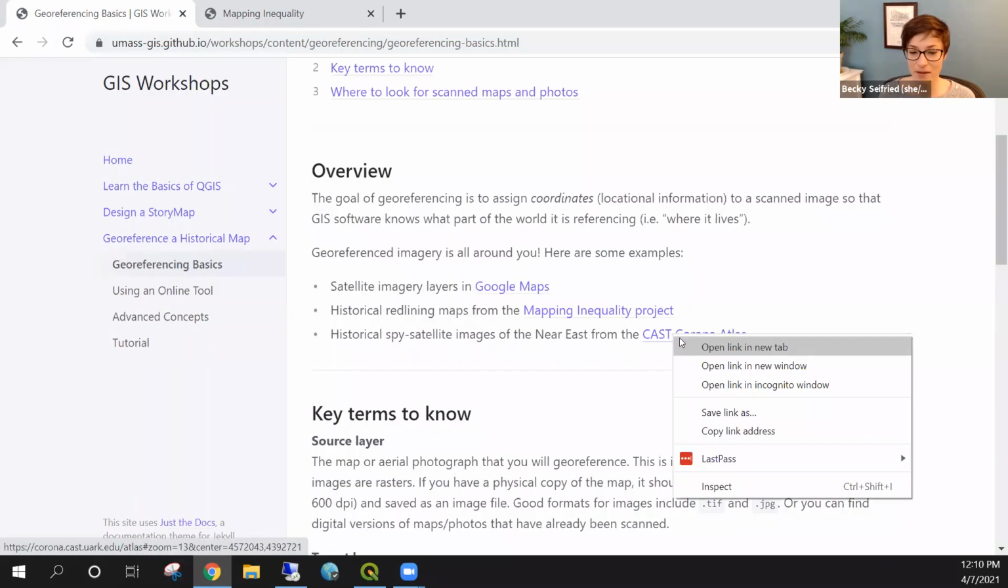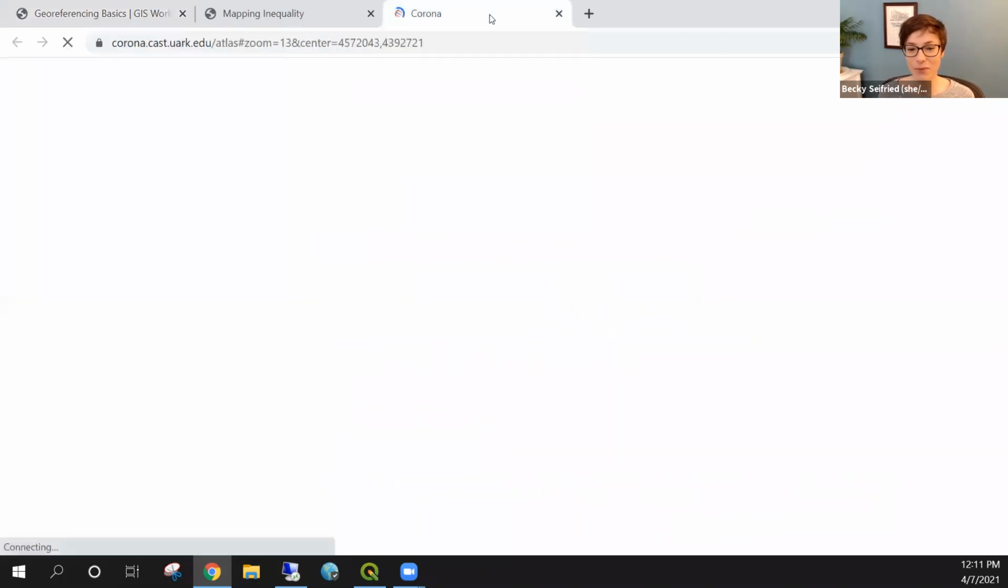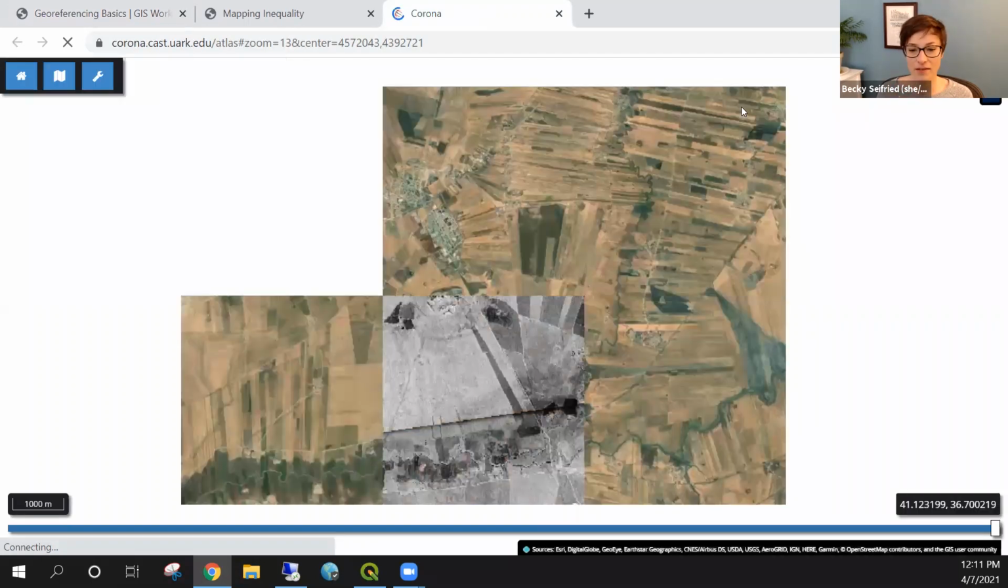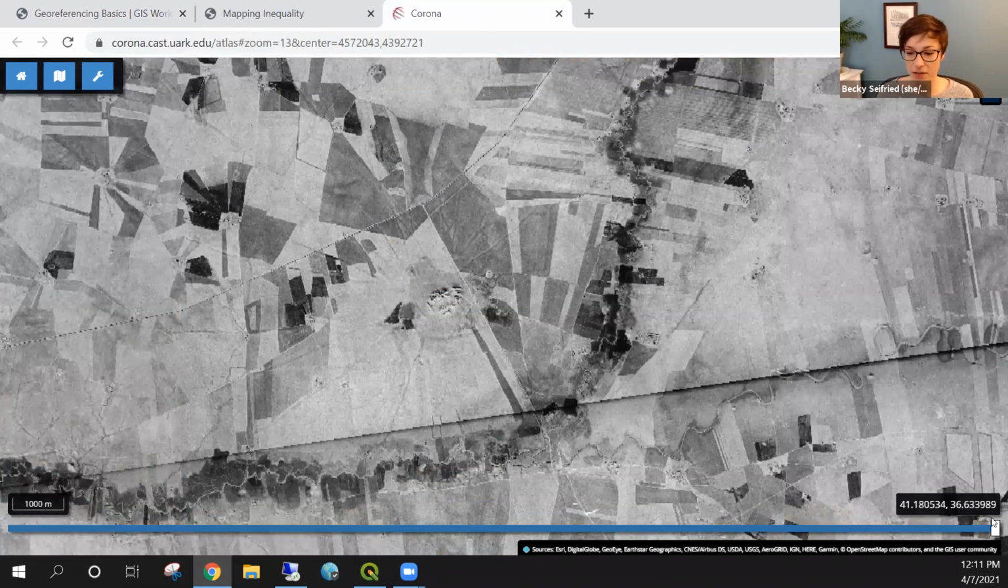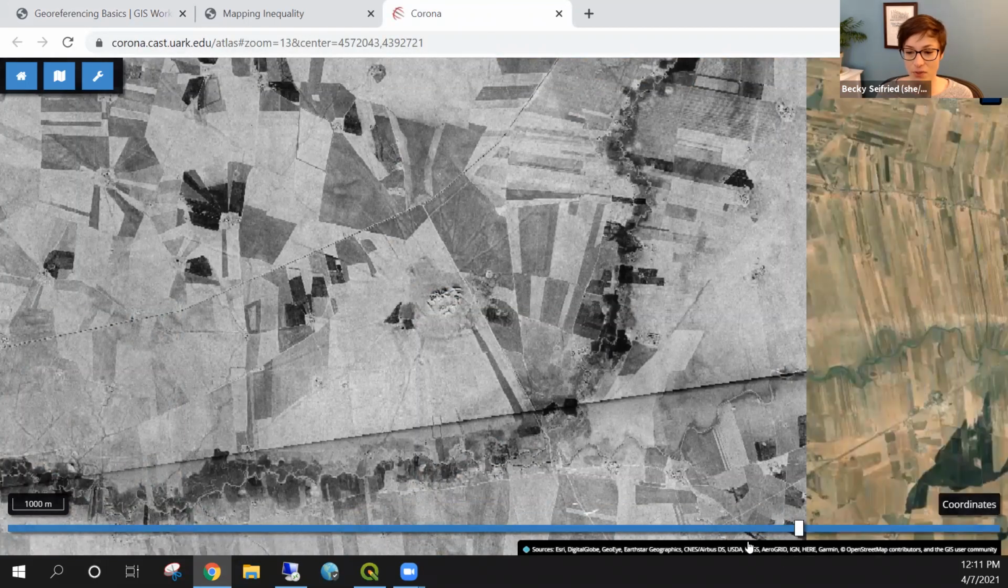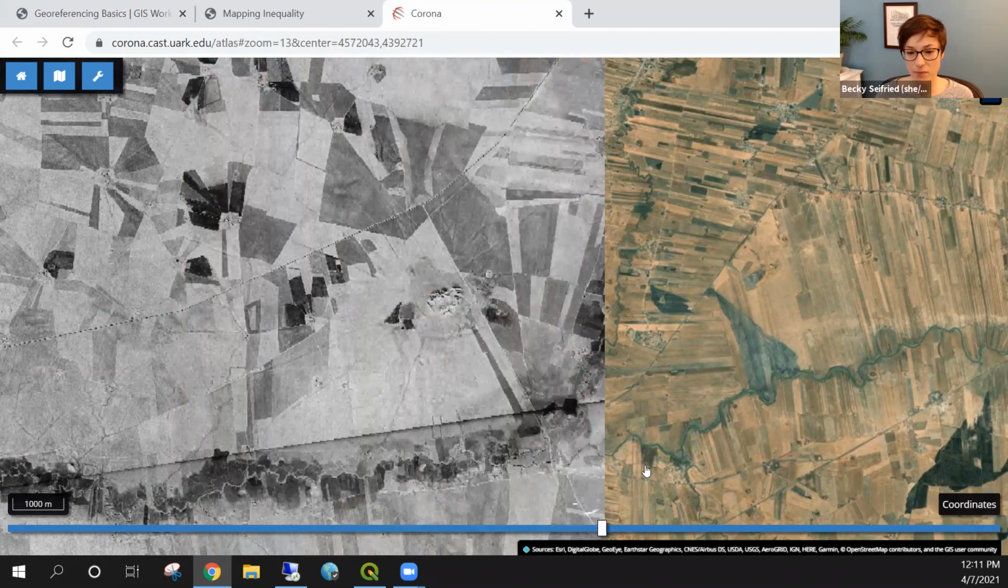Another one of my favorite examples is historical spy satellite images called the Corona satellite program. This was done by the US in I think the 60s, roundabout there. And so this particular organization at the University of Arkansas has georeferenced all of these historical images, and you can see them here. We can adjust the slider so we can see what the modern landscape looks like versus the landscape as captured in the spy satellite program.